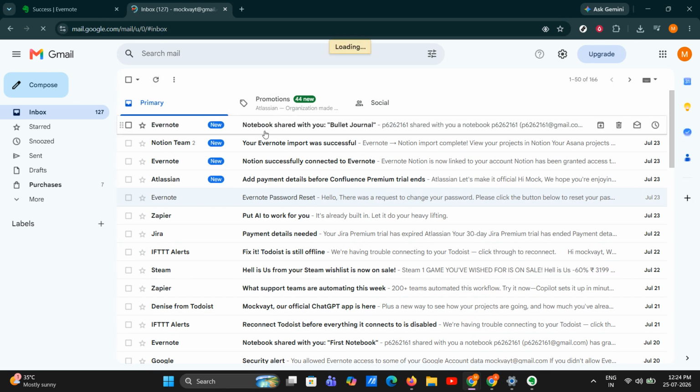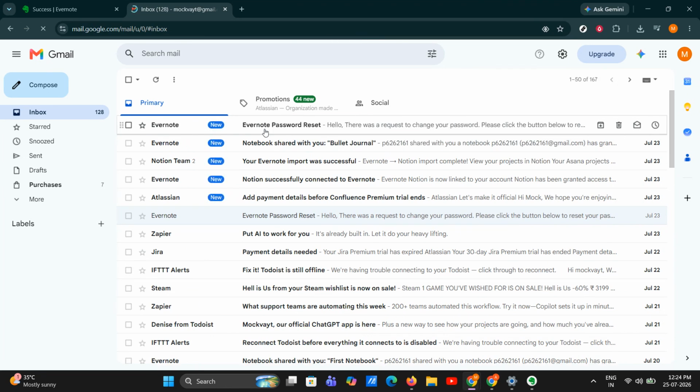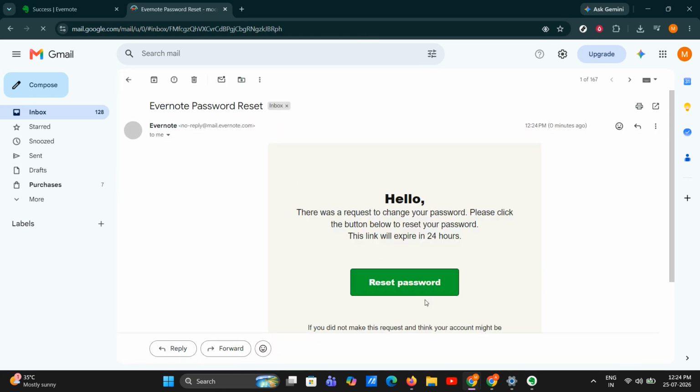Another important thing to check is the correct sign-in method. If you originally created your Evernote account using Google or Apple, you should not try to log in with a separate password first. Instead, click Continue with Google or Continue with Apple, depending on how your account was created. Also, if two-step verification is enabled on your account, you'll need to open your authenticator app and enter the verification code when prompted. Without that code, the login will not complete.